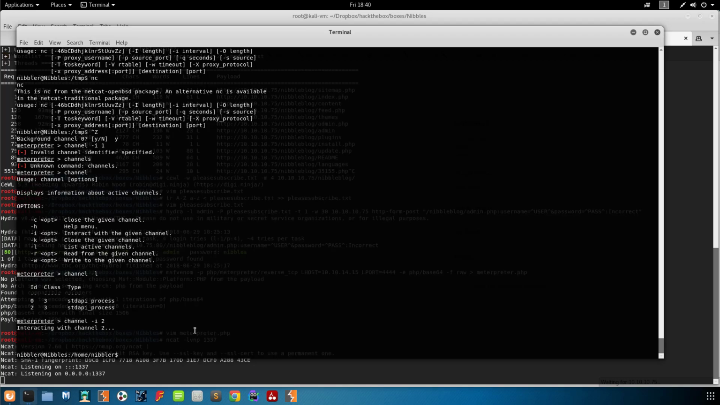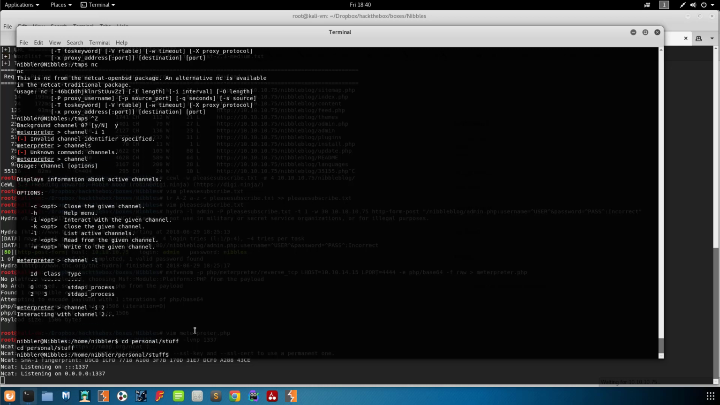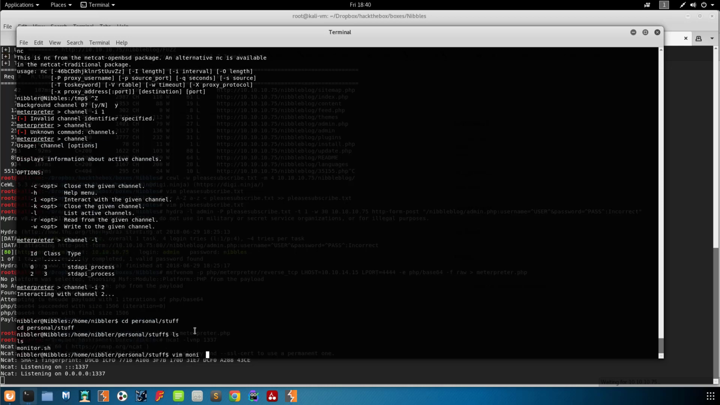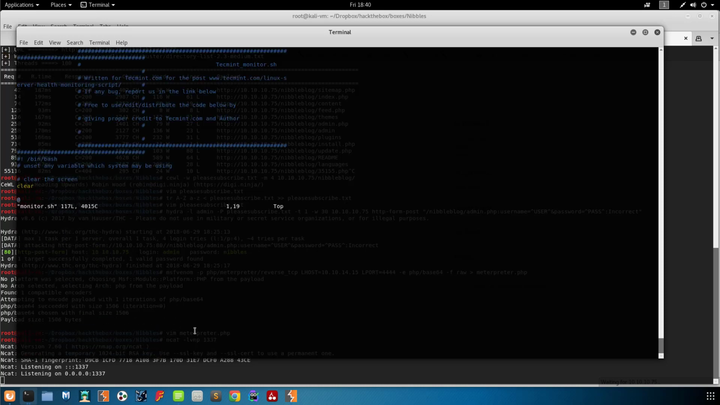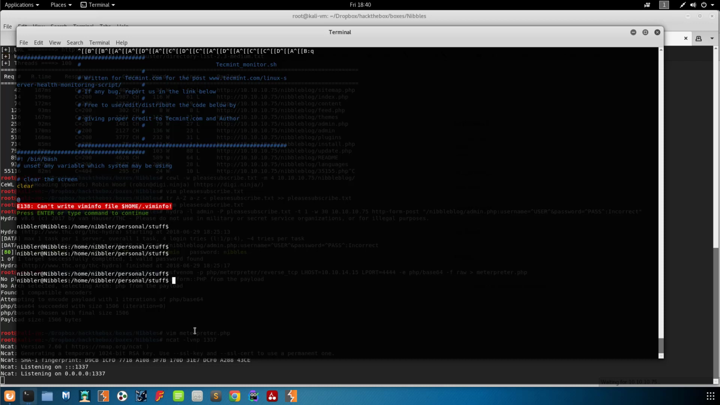And back on Nibbler, let's create a reverse shell. So if we see personal stuff in monitor.sh, sorry, we don't have tab completion. Ooh, and now it's all screwed up because our TTY or our terminal's wrong. Which I could try to fix, but it's probably not worth the effort.